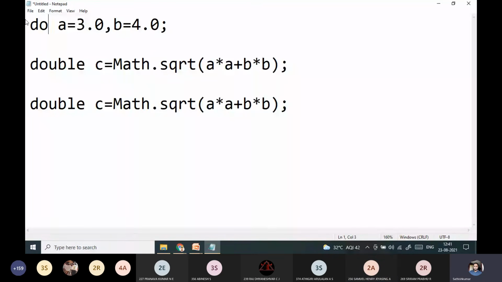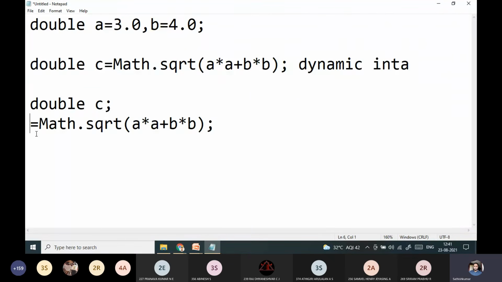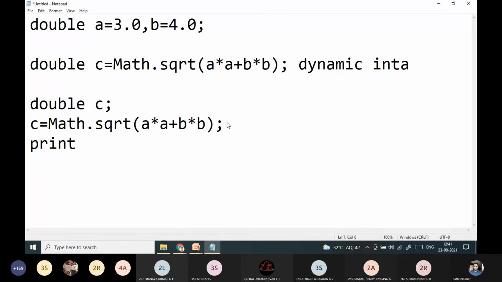Okay, double. So forget about this. This is called dynamic initialization. So how will you do it actually? Double a equal to C, and then C equal to this value, and then you will start printing with printf, percentage f. This is how you will do it.